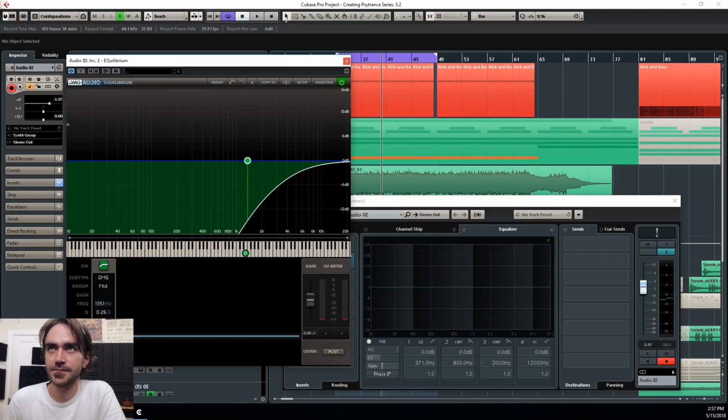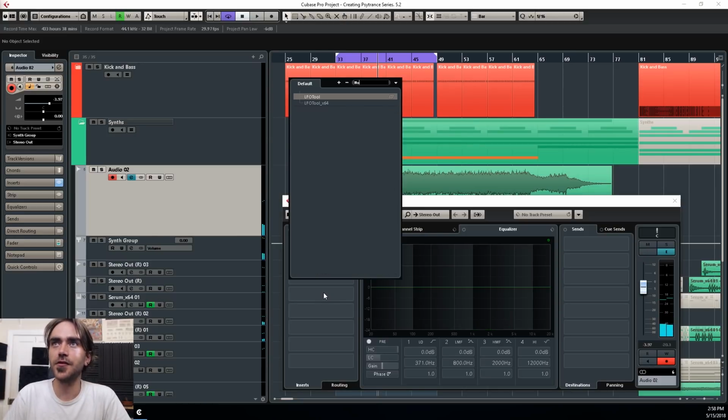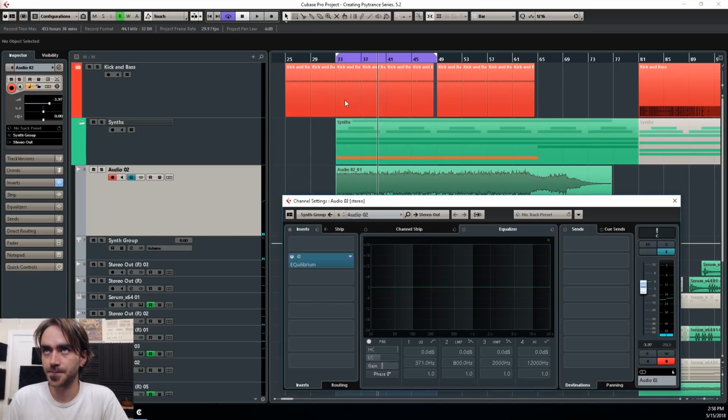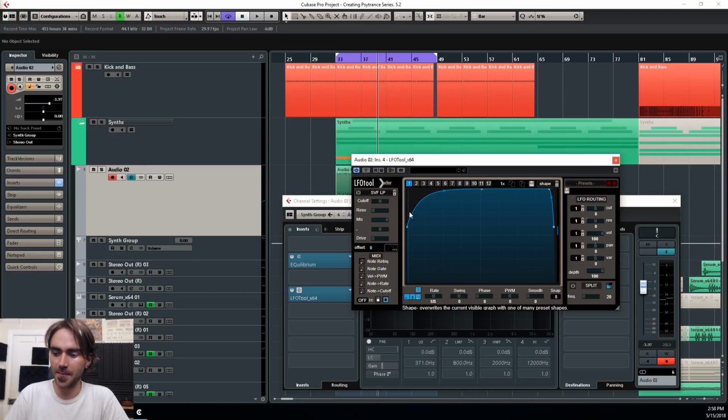Oopsie. Let's just duplicate this and set it down to about here, and then set this over to side. Then I'll usually also put an LFO tool on this, but I won't use it 100%. I'll show you the kind of pattern that I usually do with my atmospheres. Something just like this. Very light, just to create more of a pumping vibe.